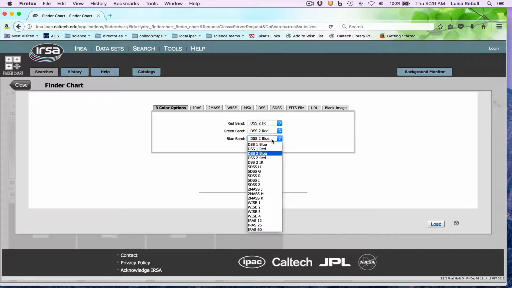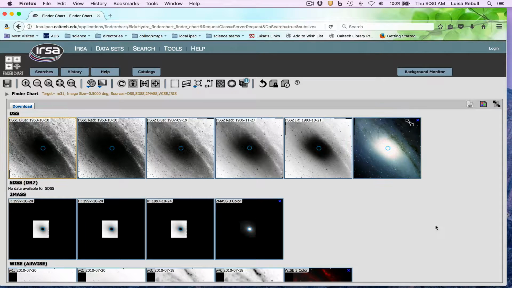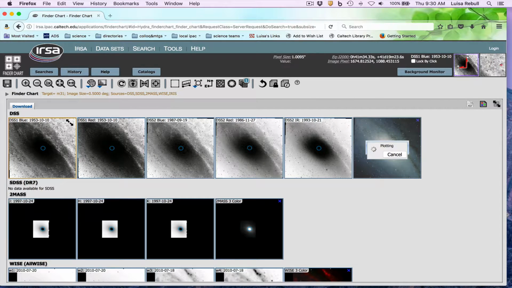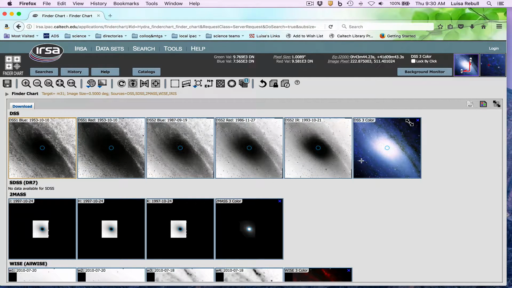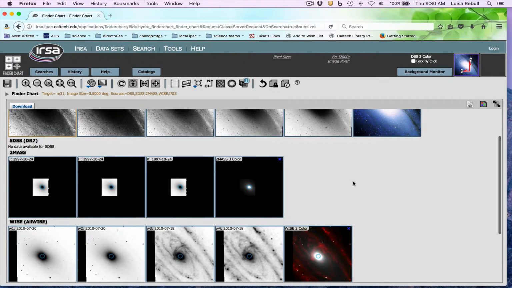If you want to use something else, even any of the images that you have loaded, you can pick from the pull down and it will change what it has plotted. Let's say we want DSS1 blue. Load. And then it grabs the DSS1 blue image and puts that in for the blue plane. You can do this with any of them.